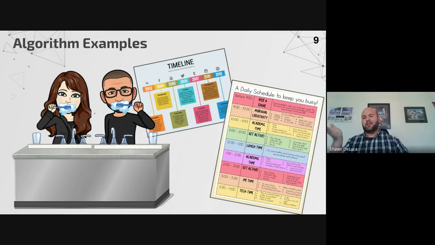Obviously, brushing your teeth is an algorithm that we need to teach our students because it is a step-by-step process. They have to understand that in order to brush my teeth, I have to take the cap off of the toothpaste before I remotely try to squeeze it onto the toothbrush. I also have to think about what supplies I need in order to perform the algorithm.